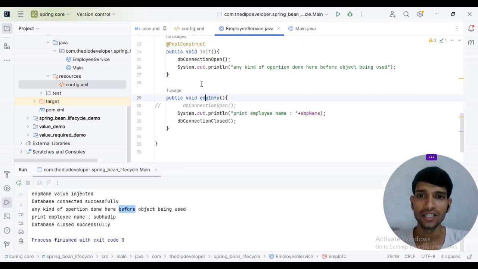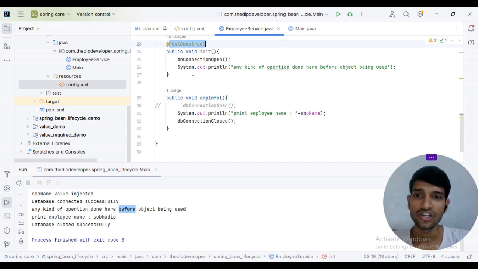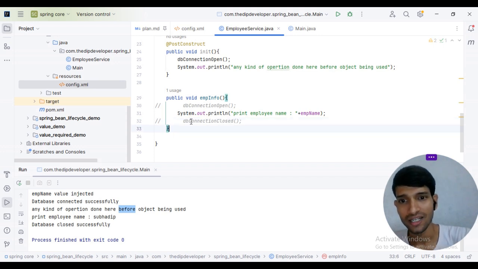So in this we have already done the construct, and we understand the PostConstruct annotation. Next we need to destroy the object, so destroy the container. Before destroying, we need to make sure that whatever the DB connection, socket connection, or file connection, those types of things will be closed. So we are using db connection closed. I will comment it.